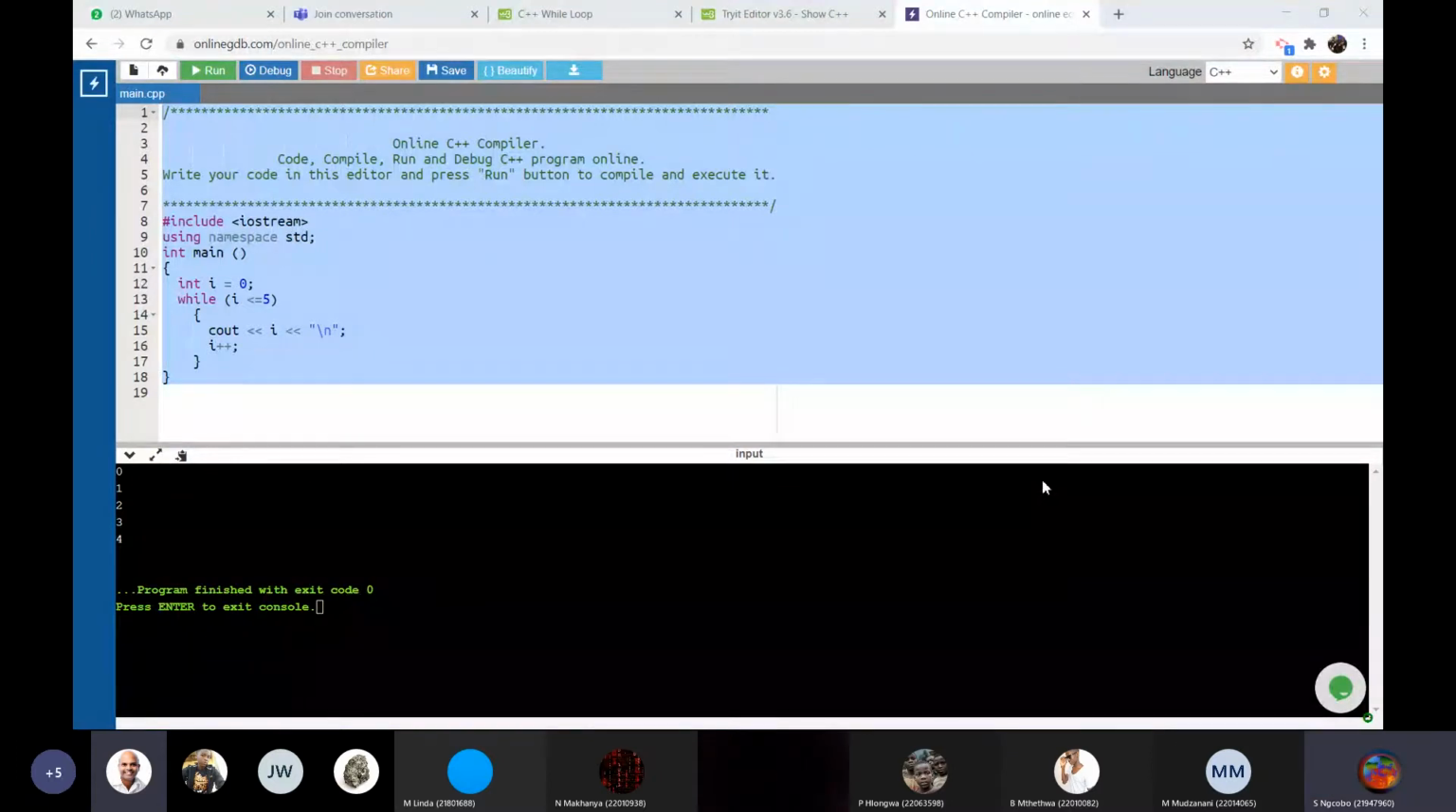Come on, 0, 1 to 5. So what will be the output, Sin Gobo? Hello, Sin Gobo, go ahead. So what will the output be? The output will be 0, 1, 2, 3, 4, and 5.